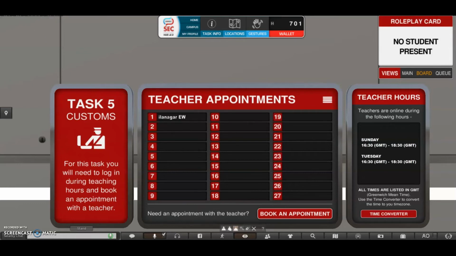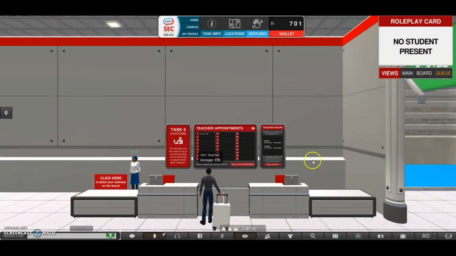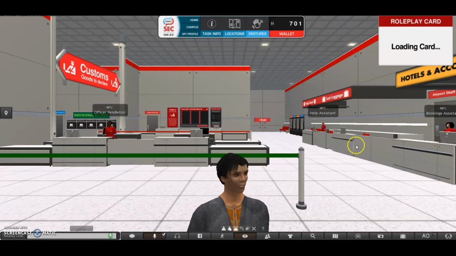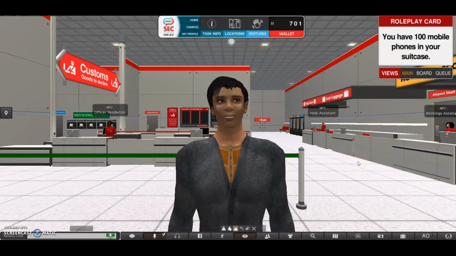Now, I'm going to ask the student to come in front of me. You can see the student is here, and you have to click here where it says click here to place your suitcase on the bench. So if you click here, okay. Now I see the student sees me, and we have the role play card to play together.